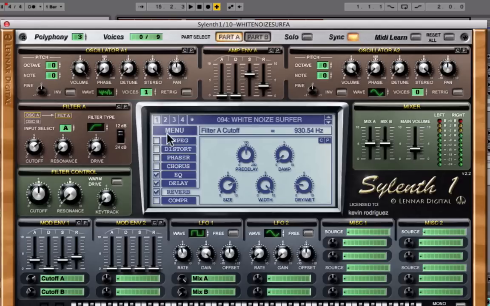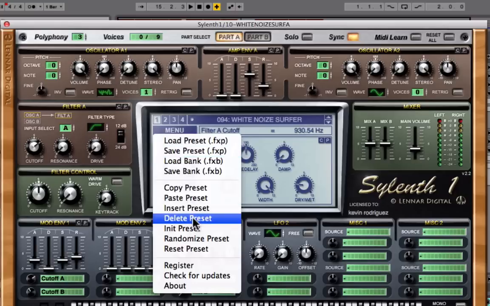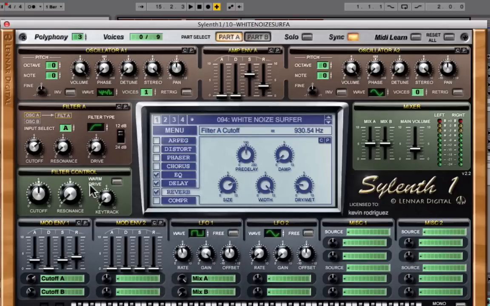Oh, and be sure to initialize your preset first before you do all this. I'm sure most of you had.